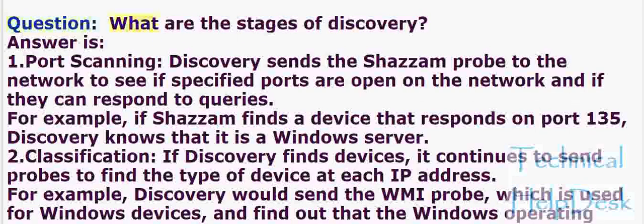Question: what are the stages of discovery? Answer is: 1. Port scanning. Discovery sends the SAM probe to the network to see if specified ports are open on the network and if they can respond to queries. For example, if SAM finds a device that responds on port 135, Discovery knows that it is a Windows server.